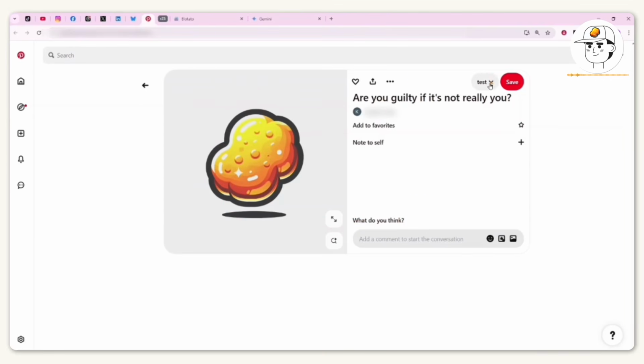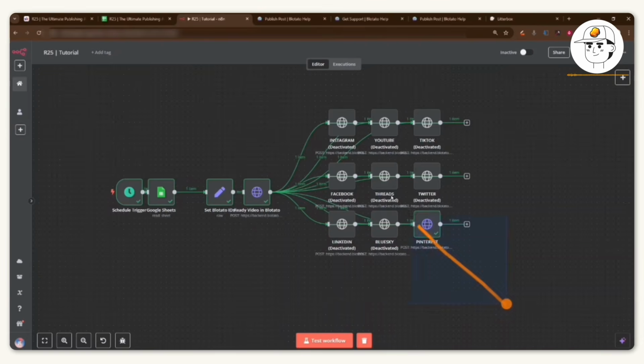And by the way, in Pinterest, at least from my testing, videos don't seem to be accepted. So just take note that images are the only ones that Pinterest accepts at the moment for this automation. And there you go. You now have these 9 social platforms fully set up.